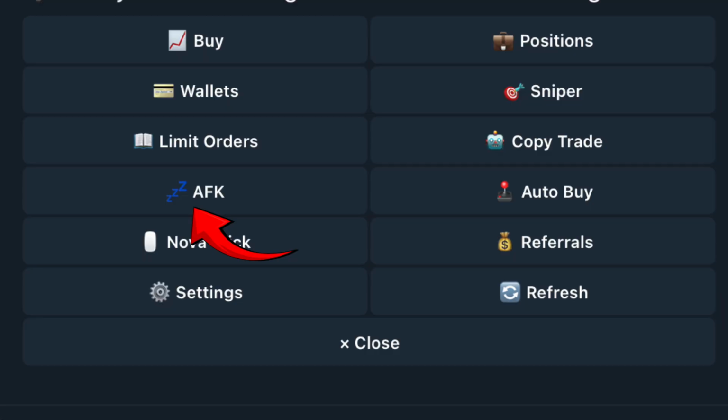Moving swiftly on, however, another very powerful tool we have here is Nova AFK.